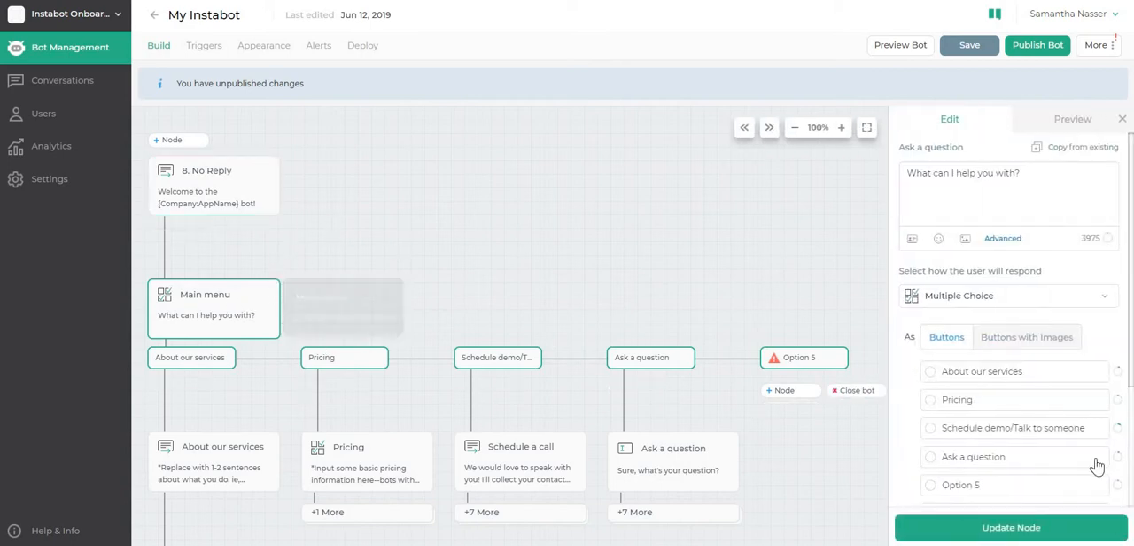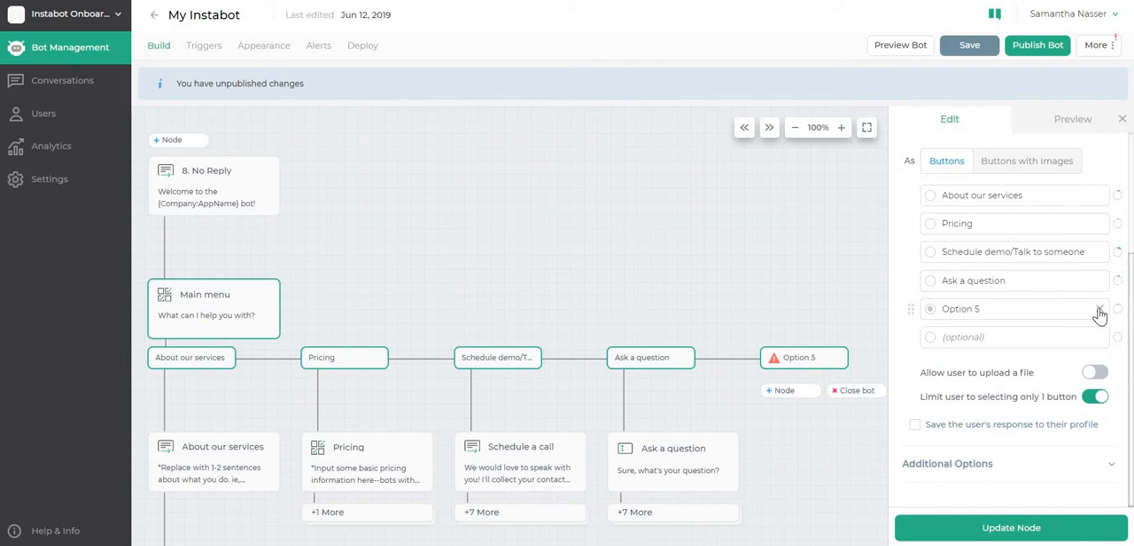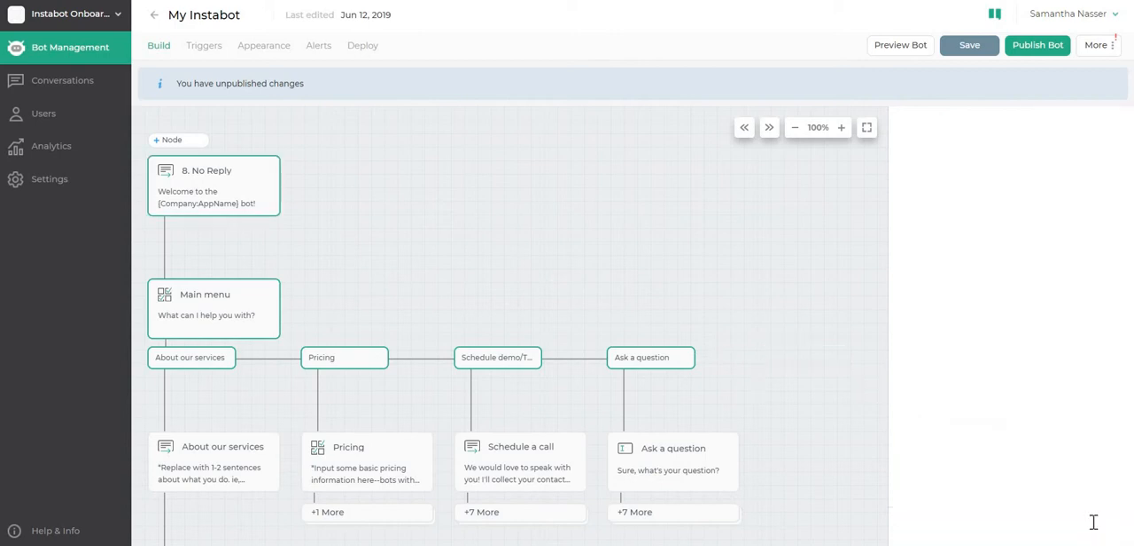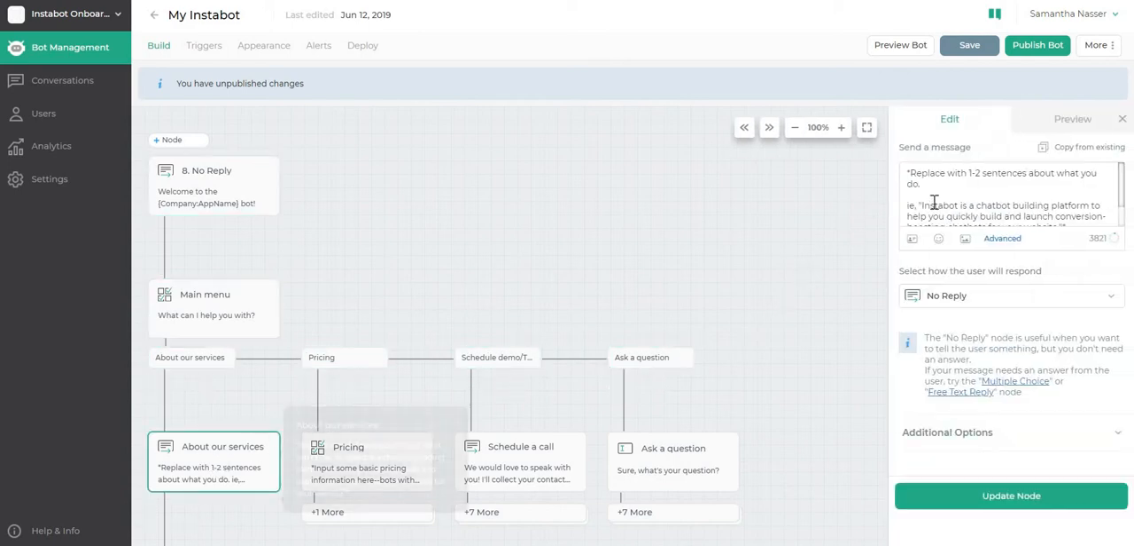If you want to delete any options, simply go back into the choices, click X, and update node again, and the option will be gone. Be careful when you do that though, because you'll delete the entire node path if you had more nodes after that. If you want to insert any images into your bot, you can use our image insertion here. You can also use emojis or dynamic text in the course of your conversation.